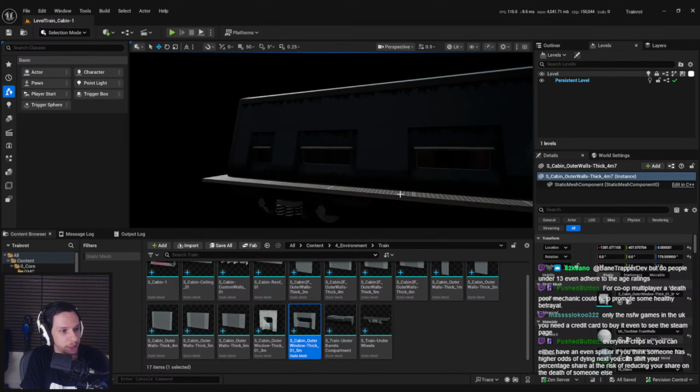Everyone chips in. You can either have an even split, or if you think someone else has higher odds of dying next, you can shift your percentage share at the risk of reducing your share on the death of someone else. Interesting.